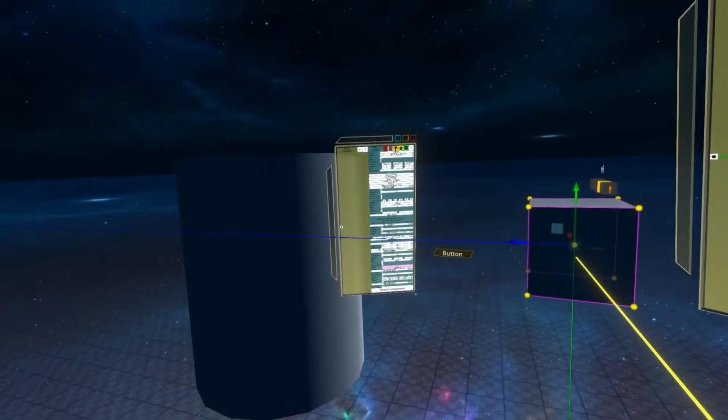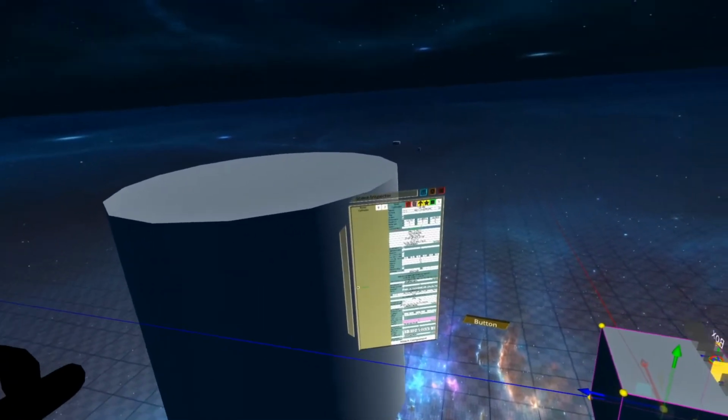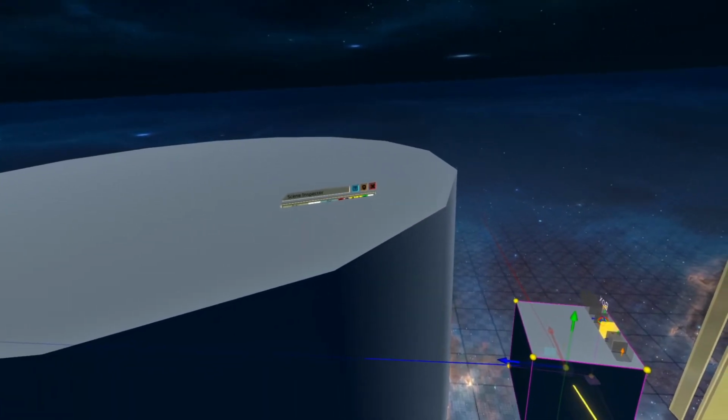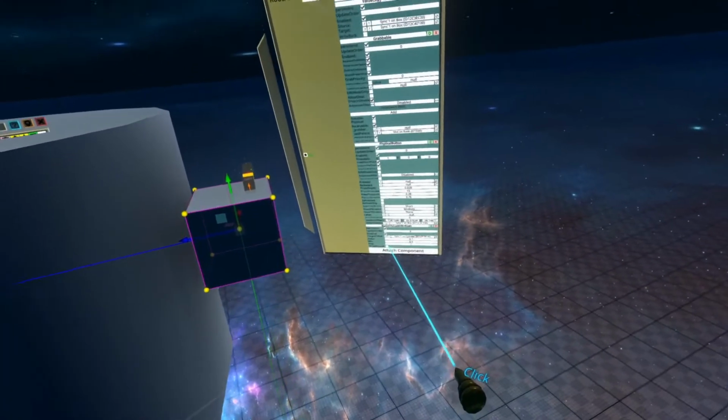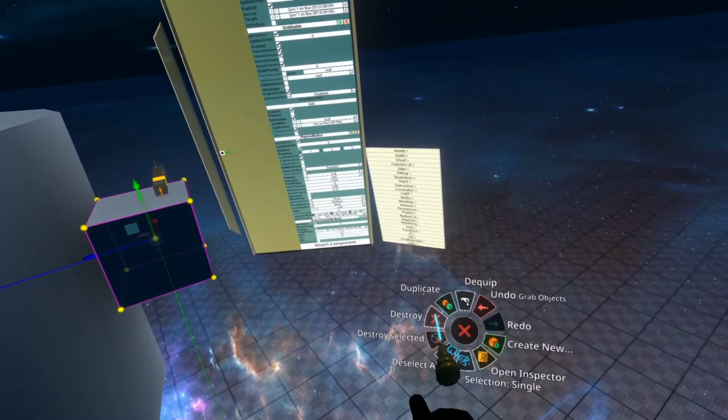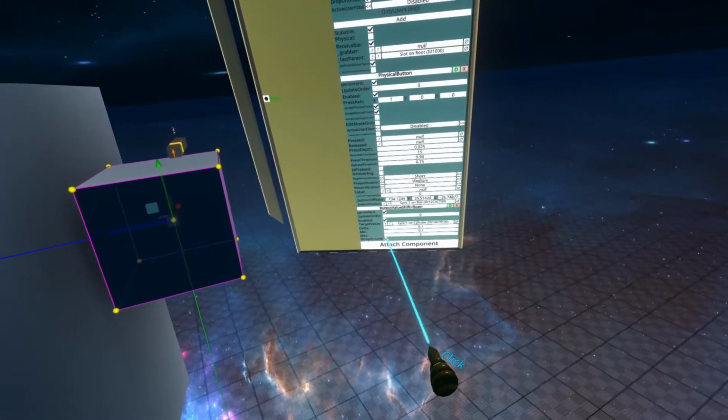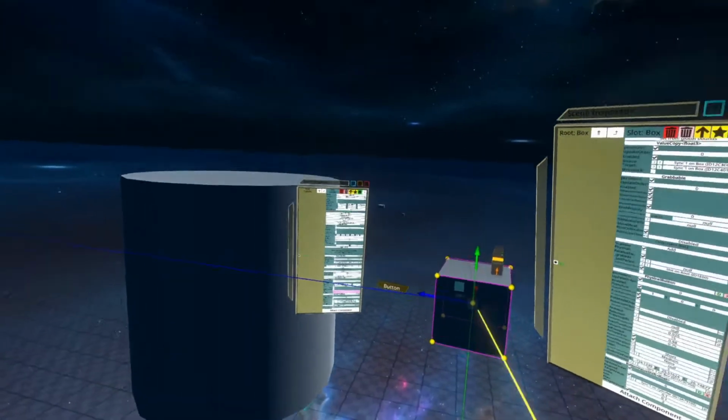Now when I push the physical button, you'll see that the cylinder is again growing in radius, and that will stop unless I have the wrap. Oh, that's the attach component menu. Unless I have the wraparound property set, in which case it will wrap around.